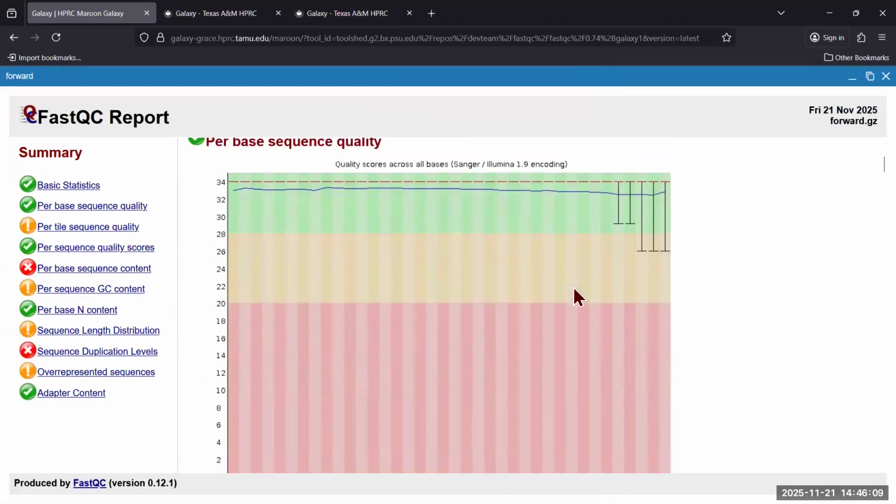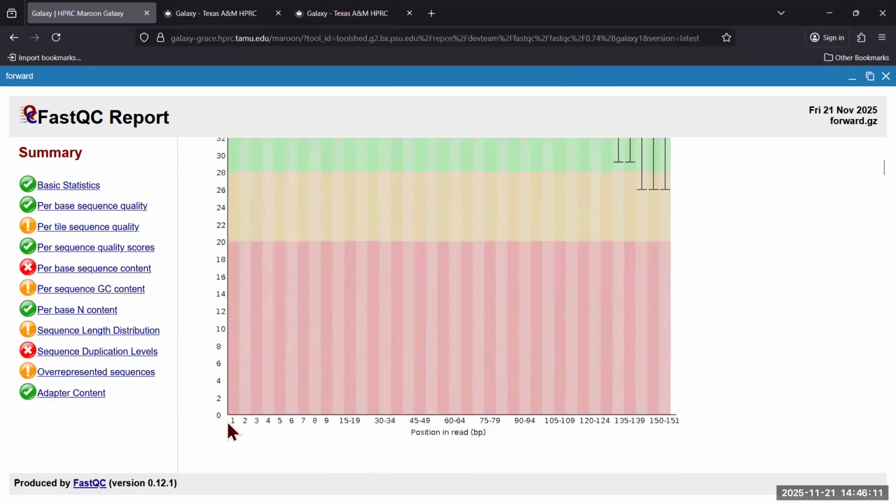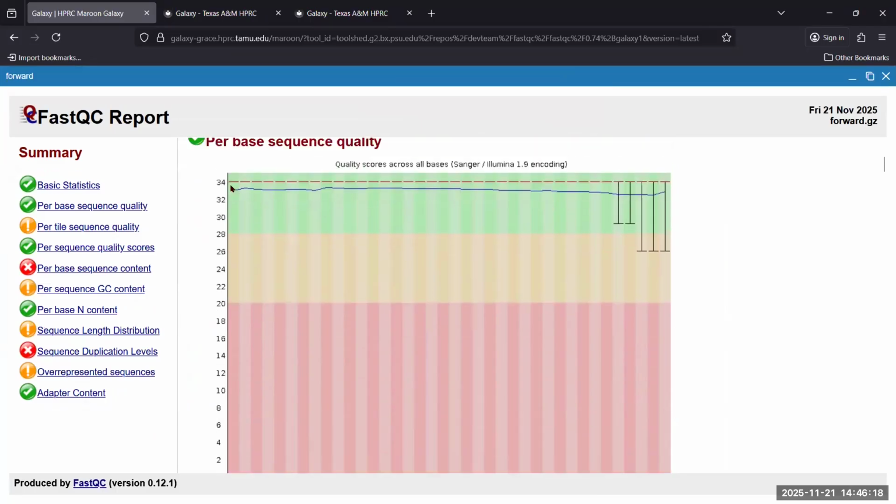Okay, so here is the quality. You can see the scale is from 0 to 34, and this is base 1, this is base 151. So as expected, the very first part of each of the sequence reads has very good quality, and then towards the end, the quality starts to go down. Whether or not you need to trim this depends on what your downstream analysis is. Some tools like GATK recommend you don't trim them, and some other tools you may trim to get better quality.